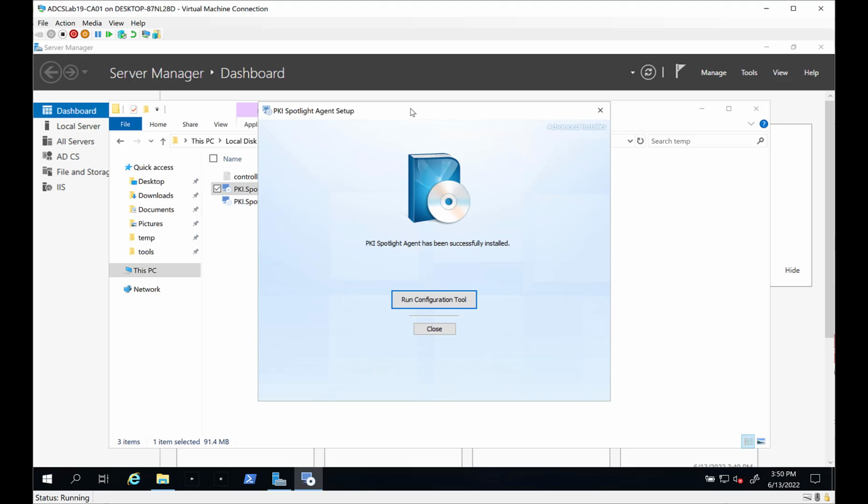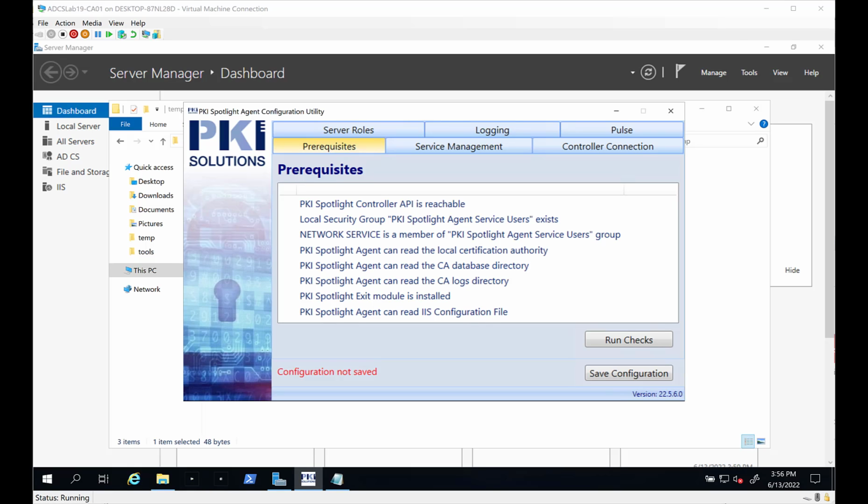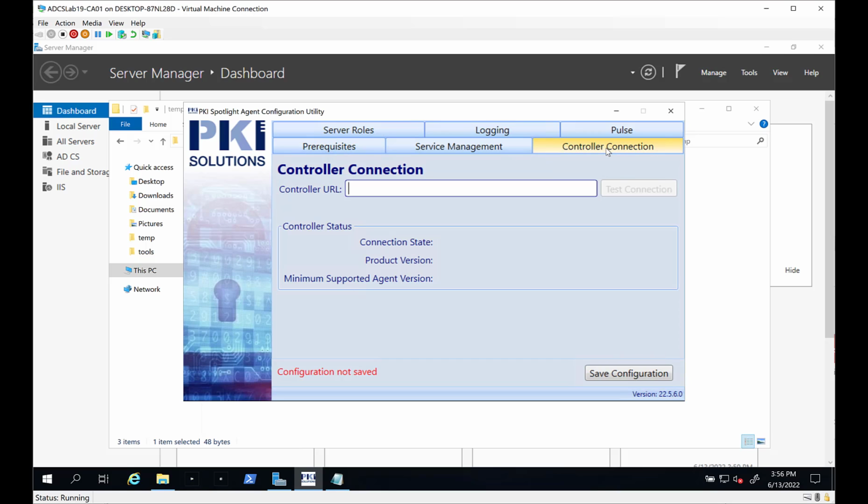Once the installation wizard completes, we see this screen that prompts us to run a configuration tool. So I'm going to go ahead and do that. So here we are in the agent configuration utility. I'm going to come back to this Prerequisites tab and move over to the Controller Connection tab.